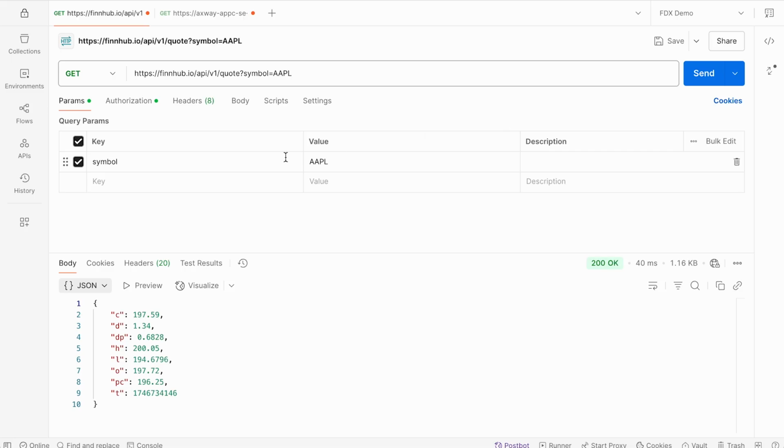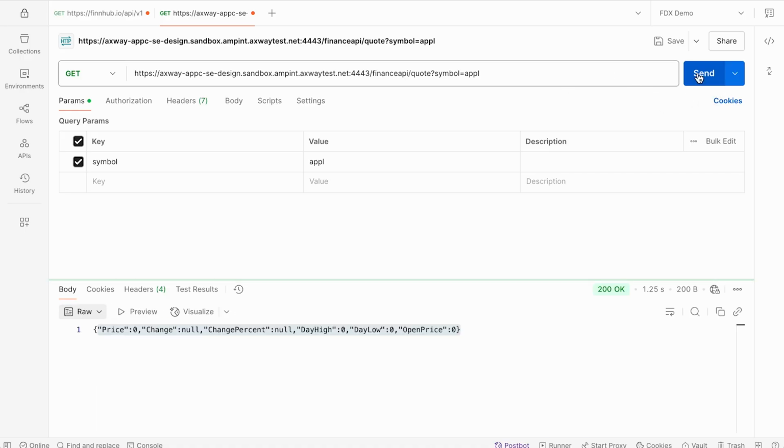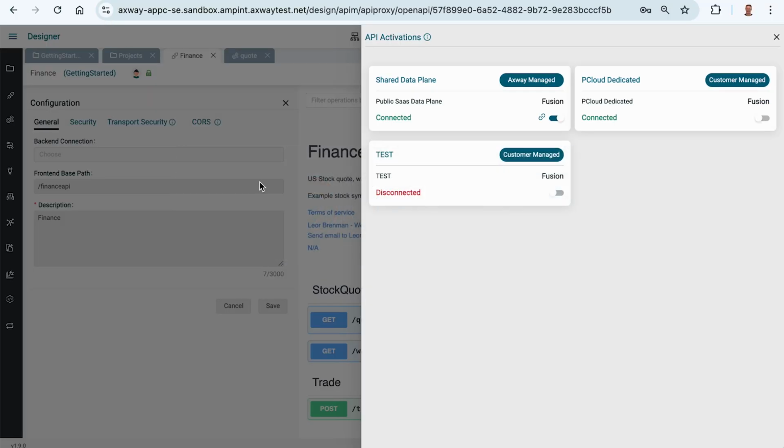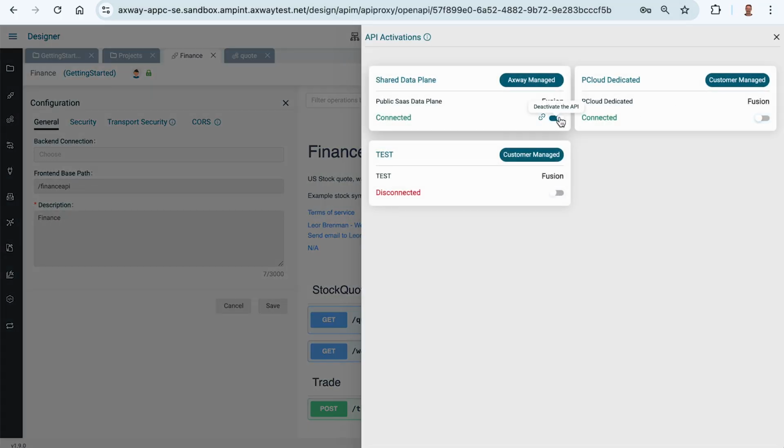Now, if this works, which it should, remember before I was getting the hard-coded 200.5, I was getting Apple, and I was getting that symbol. Let's do this now and call our new API, and I got nothing, okay? Let's figure out why. I'm not passing the symbol in, so let me come back over. Let's turn this off.